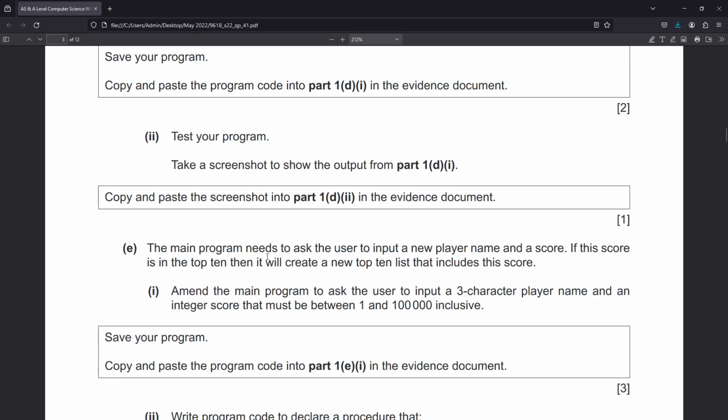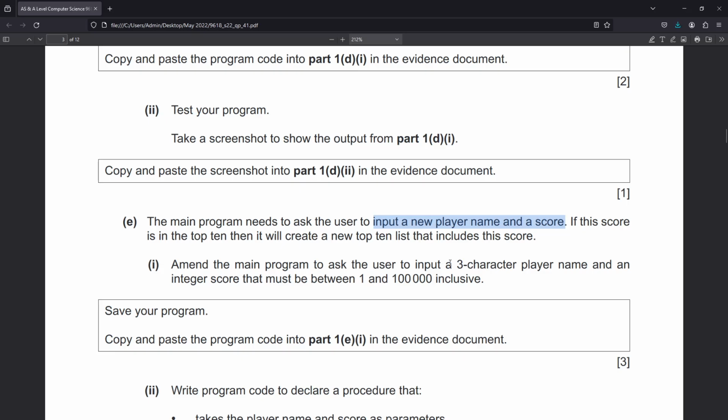So the main program asks the user to input a new player name, and if this is in the top 10, it'll create a new top 10 and include it in the top score. So if this is in the top 10 scores, then it's going to be included in the array and then written to the text file as mentioned in the program. It says amend the main program to take a 3-character player name and an integer that must be between 1 and 100,000. Okay, so that's inclusive.